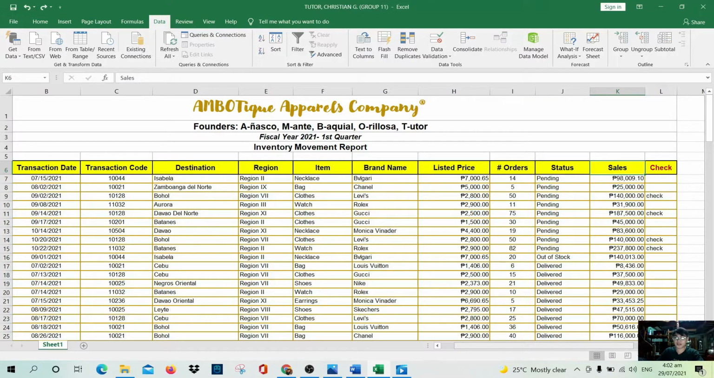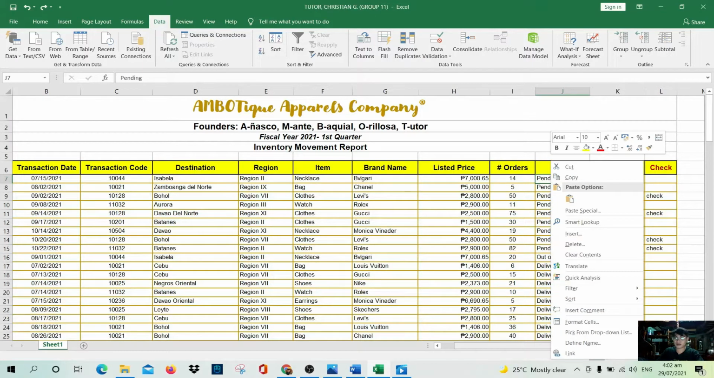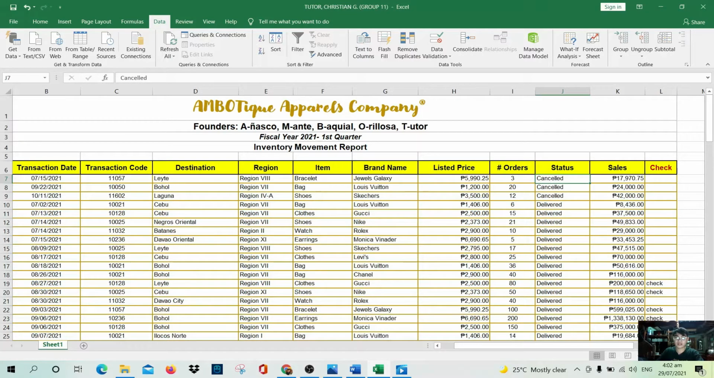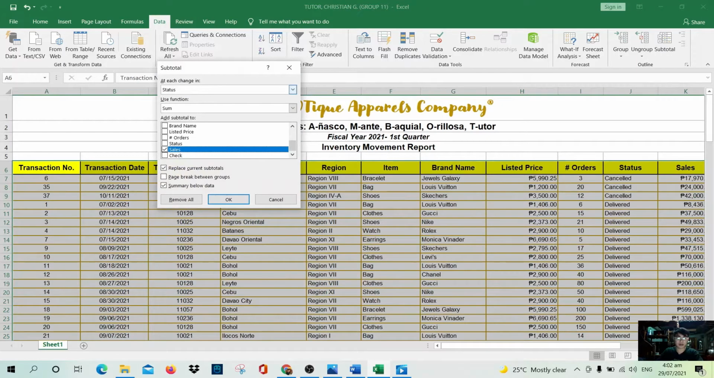Let's quickly do that. I'm just going to right mouse click, sort A to Z. Okay, now that I have everything grouped together, let's go to Data tab and click Subtotals. So first question, where do we want the subtotals to be added? I'm going to choose at each change in status. So what function should I use? I'm going to choose sum to be able to add the sales column.